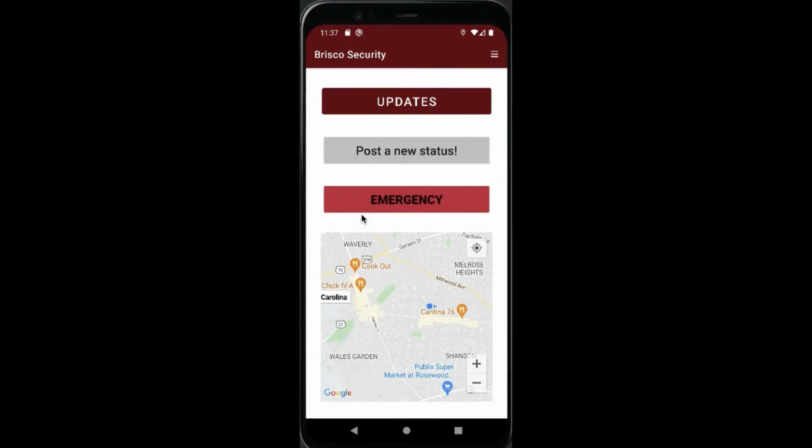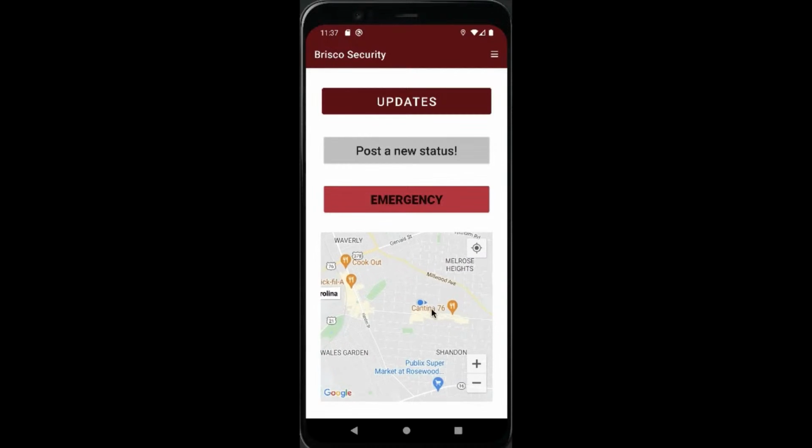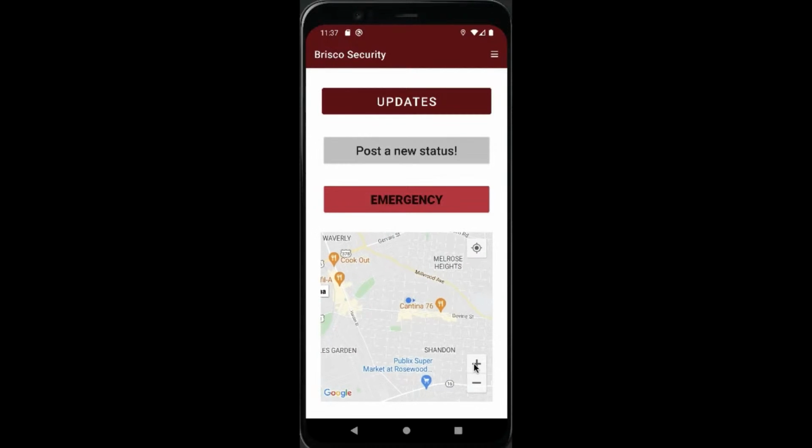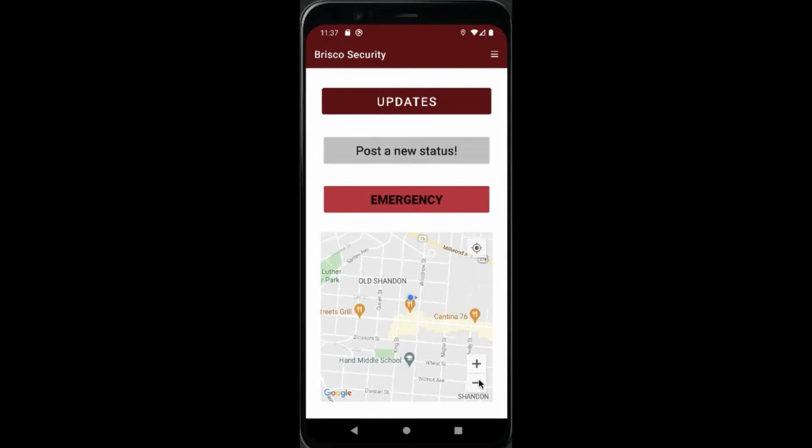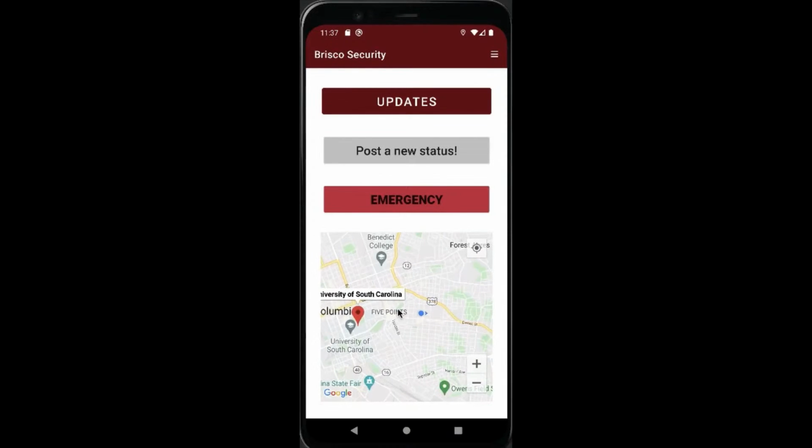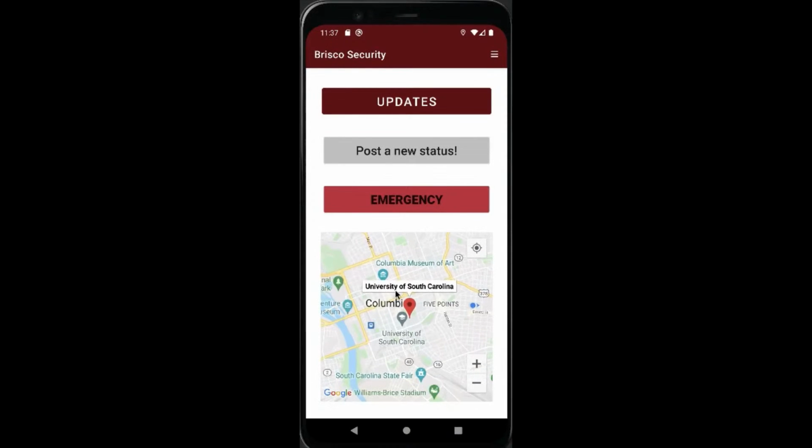I'm about to quickly go through the map functionality for our application. So you'll see on the home screen this miniature map down here with a blue geodot representing your current location. If we scroll over to the left a little bit, we'll also see a marker representing the University of South Carolina, just so we always know where we are relative to campus.